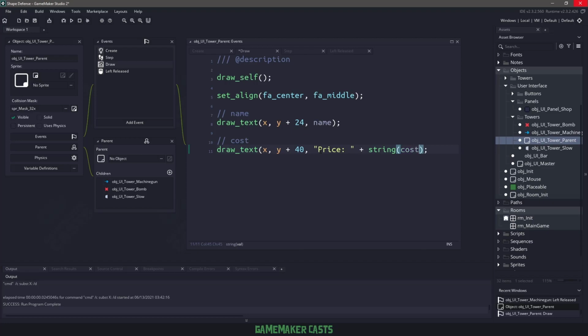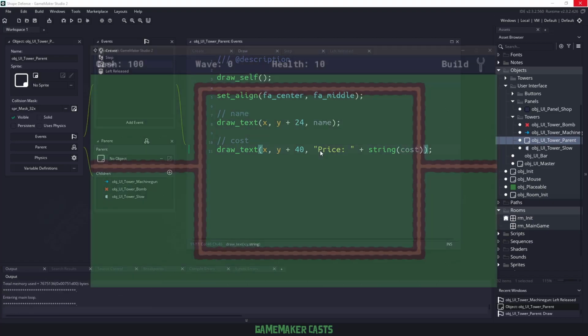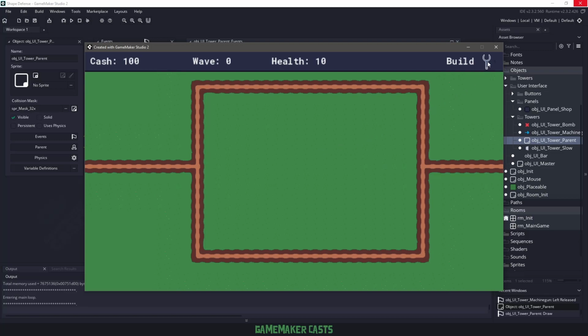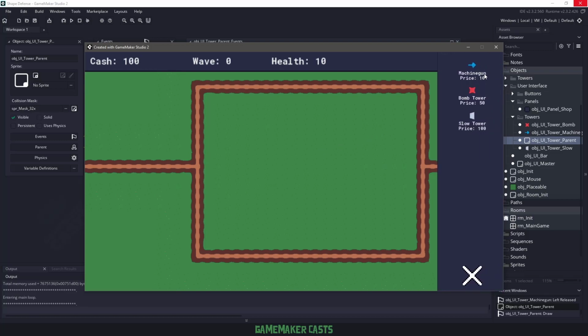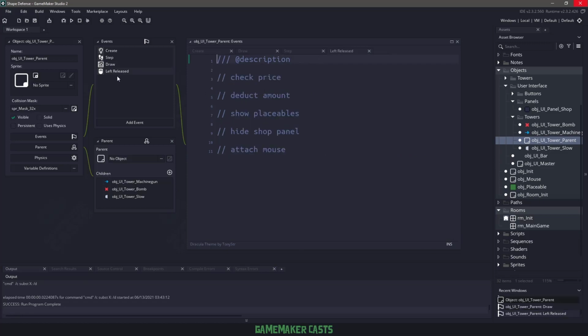And now if I hit F5, because we are using a parent-child relationship, if I click on the gear, you can see each of the ones now have a name and they have their associated costs. Now let's check out what happens when we left click. When we left click, or I should say left release on each one, we need to check the price, deduct the amount, show where we can place the actual towers, hide the shop panel, and finally attach the sprite to the mouse. So this is all pretty easy to do.